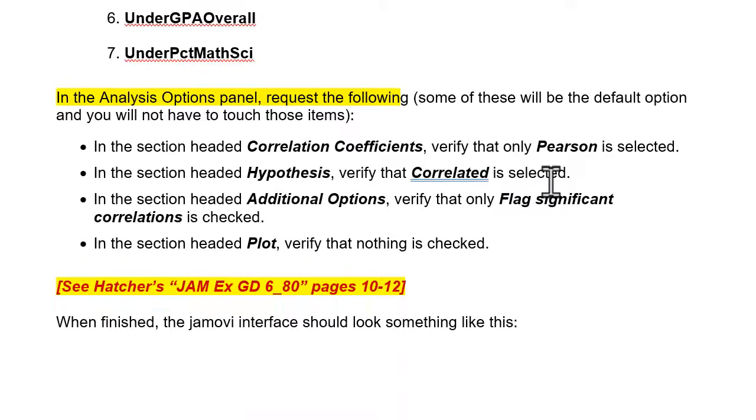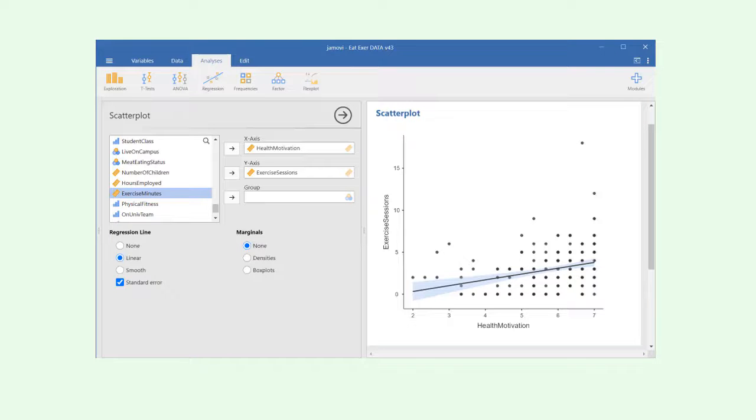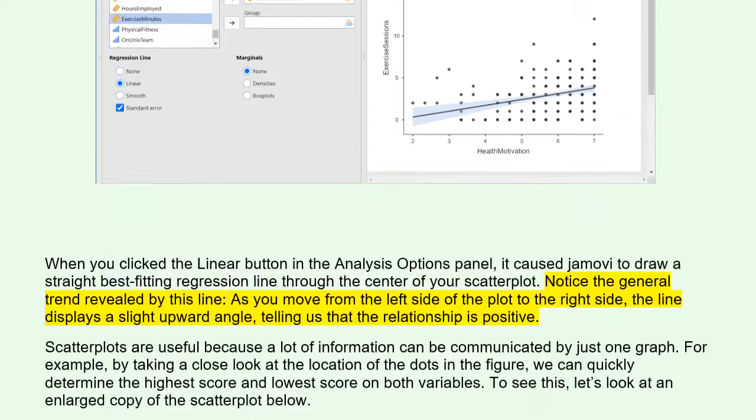In computing the analysis, you'll have an analysis options panel, and it tells you to request these options in the analysis options panel. If you want an example of me doing this analysis with a different set of variables in a different data set, go to my Jamovi Exercise Guide for Chapter 6, pages 10 through 12. That's the same Jamovi Guide I've been looking at throughout this video, pages 10 through 12. Let's see what we have.